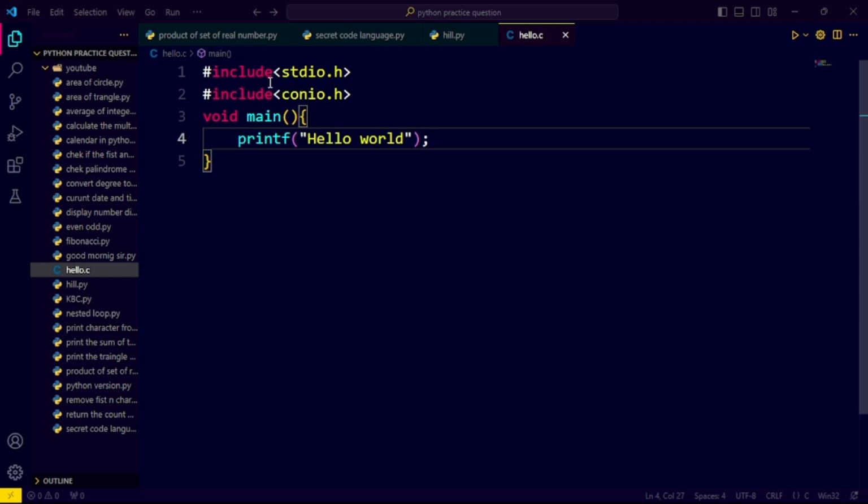Include is a keyword which is used to include the standard input output library in our program, so that we can take input from the user and get output. When we come to the next line, we see the next library, that is conio.h, which is used for holding the screen for a while.